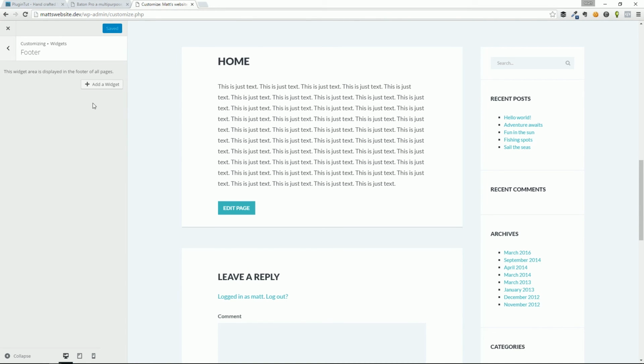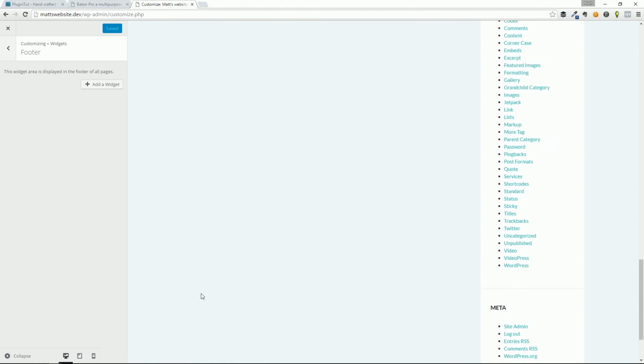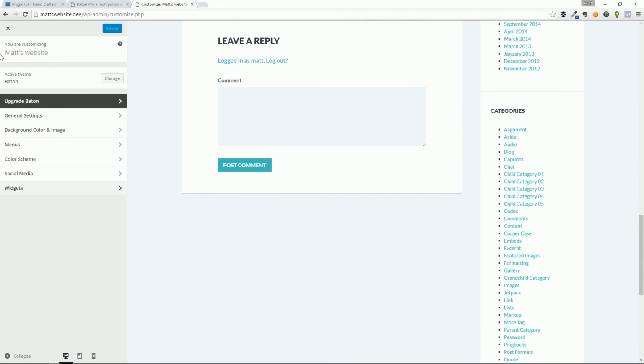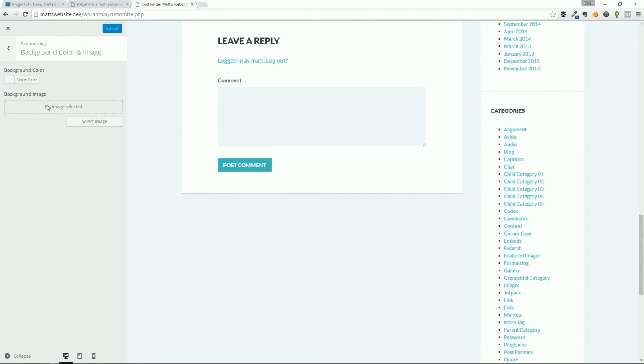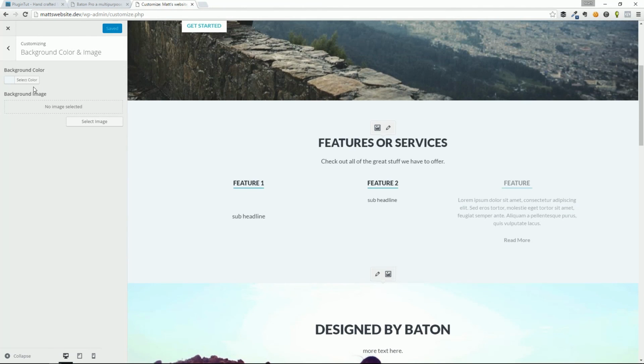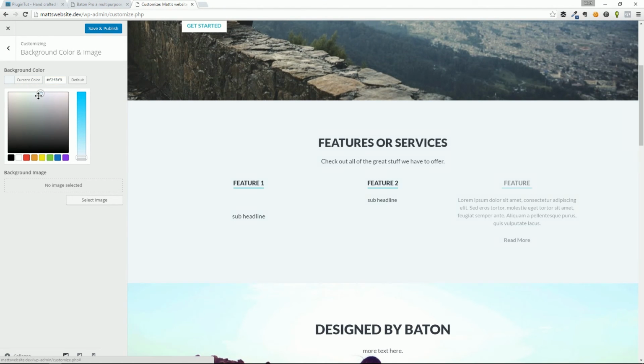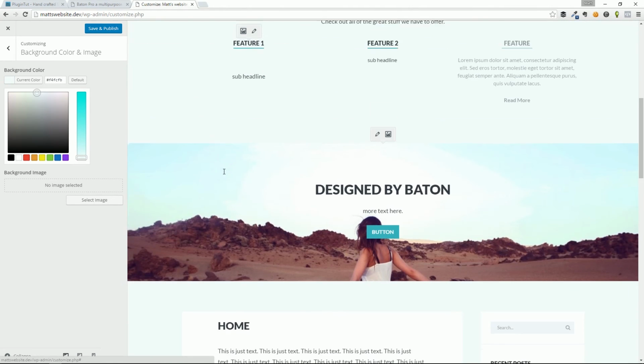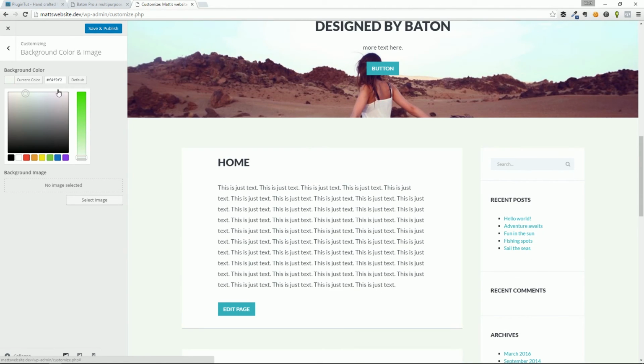Let's go back to just walking through a couple other things here. So footer, we can add some widgets down in the footer. This is still the widgets, so let me back out of that. Background and colors. We can change the background color here. We can select this. You can probably see it change a little bit here.